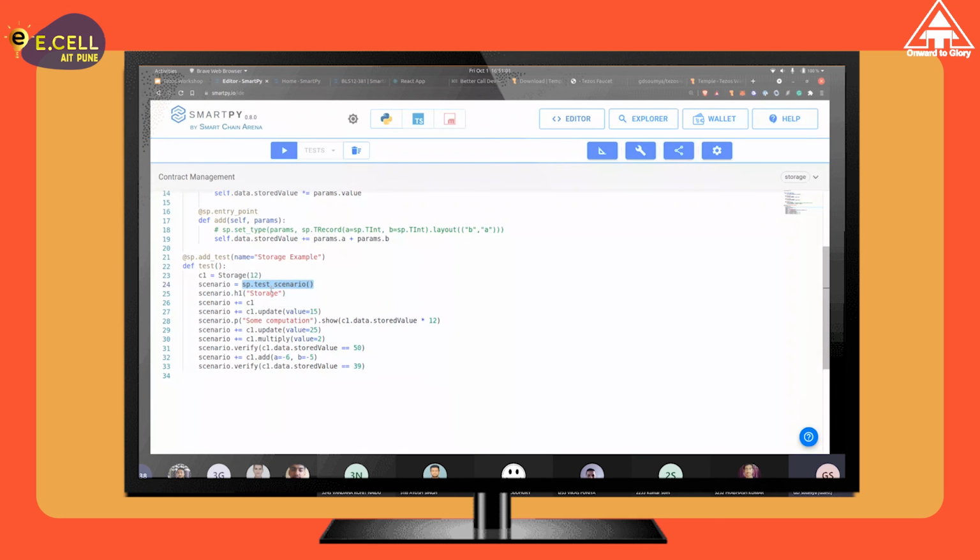Once I have the instance and I've created the environment for the simulation, I'm calling the different entry points. I'm calling the update function with value 15, and then calling update with 25. Then I'm calling multiply. To make sure that your contract's logic works, you also need to verify it. You can do a scenario.verify and check that the data being stored in the contract matches your expectation. In this case, it should match 50, and that is what I'm checking. Then I'm making another entry point call for add, and again verifying that the data matches my expectation.